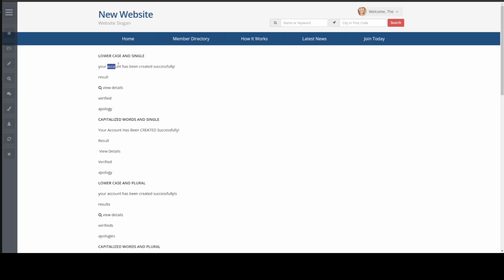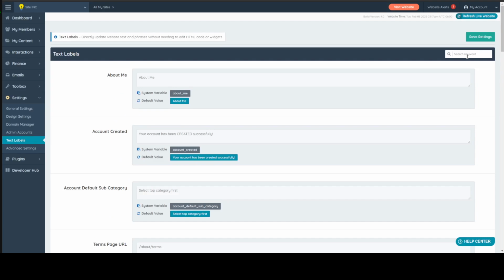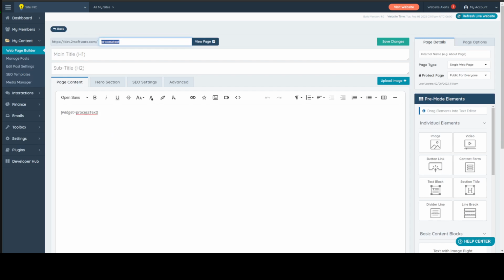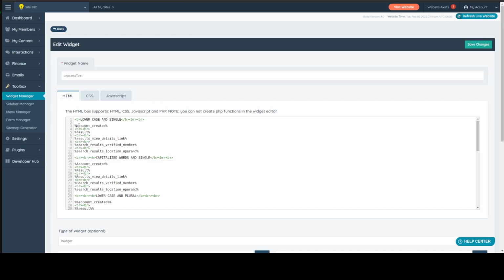If I see "account has been," I copy that, go to the text labels, and put it in the search. It will show all the text labels that have that phrase, word, or those characters inside them. Here you can see all the ones that say "account has been." The one we're using right now is "your account has been created successfully." You can see the variable name here, account created.